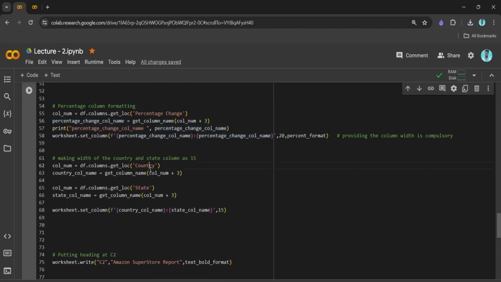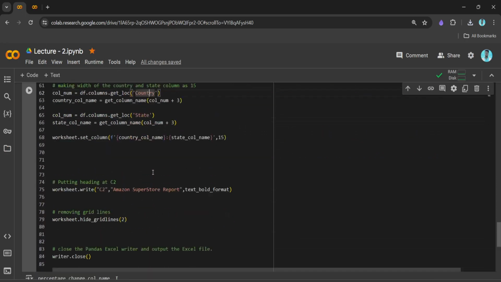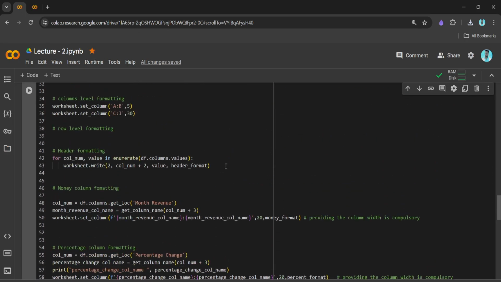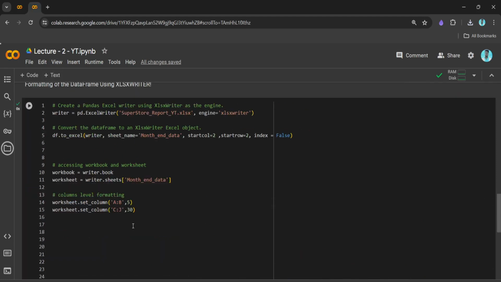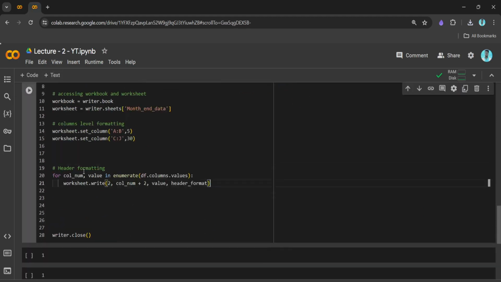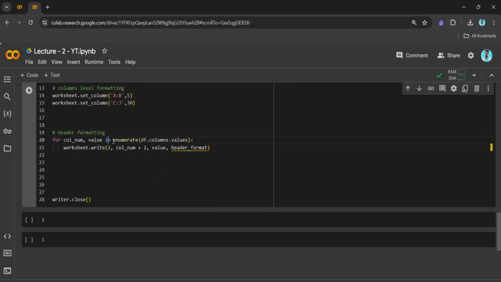Let me copy the header code and put it over here. What we are doing is using the enumerate function. Here we are providing all the column names, and it gives the column number and the value. Here we have the excel write. Using the write function, we write the data at each and every place.